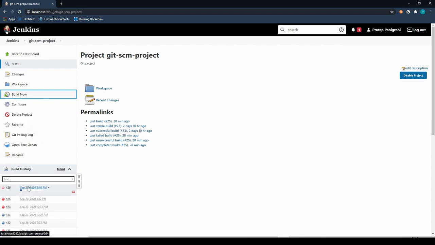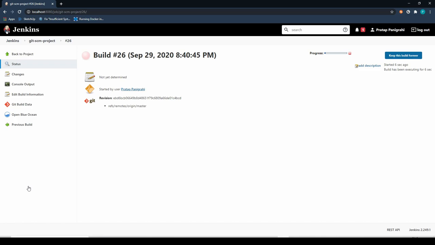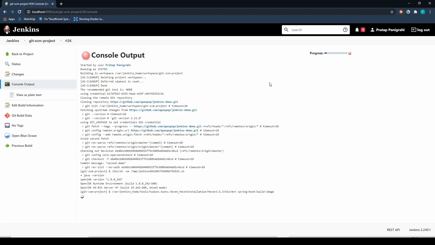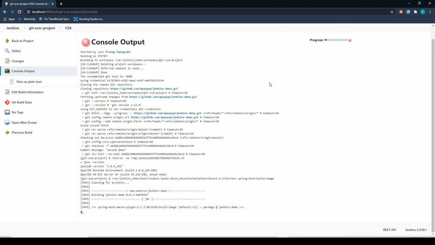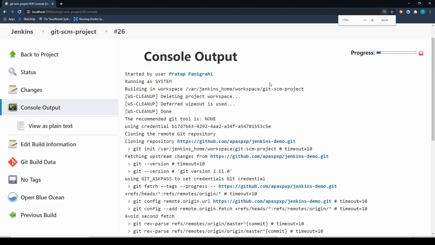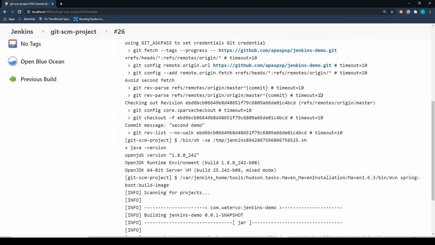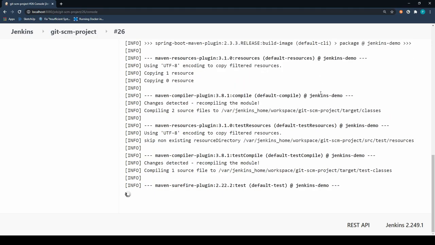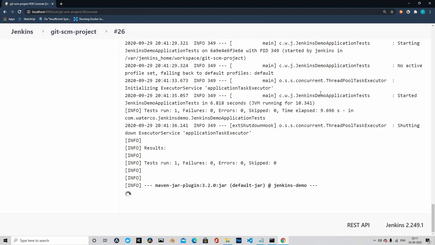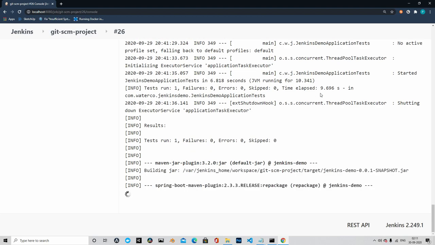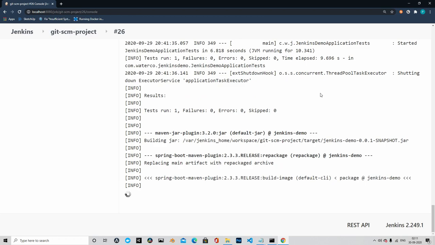yes, the build. Let's click on the build history, and if I click on console output, that will show us the output. Let me zoom in a bit so that you can see it easily. Okay, I think this should suffice. The build process has started, and it has compiled, tested, and now Jenkins is building the image.